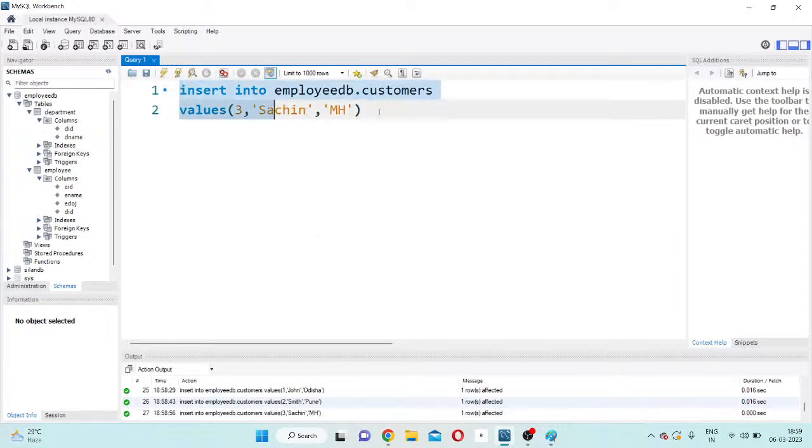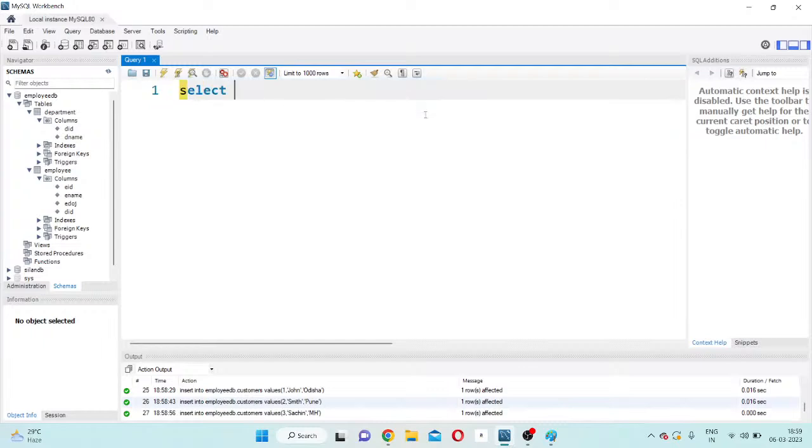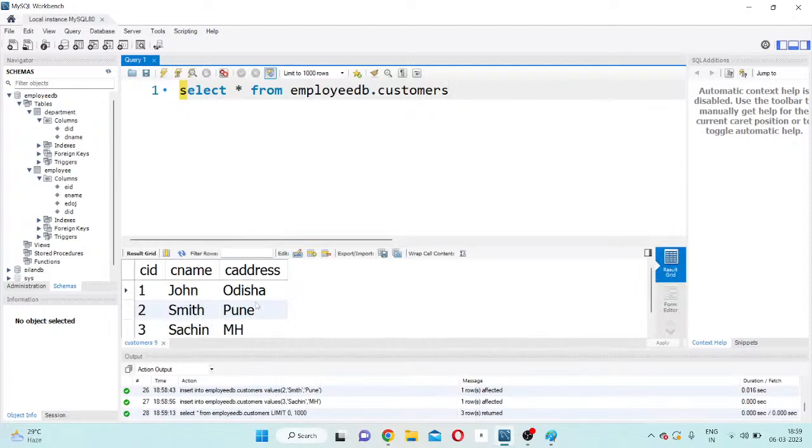So now I will see all the records. Select star from employee DB dot customers. Now I will hit run. So I got three records. Similarly, I will create another table, the orders table. I will write create table orders.